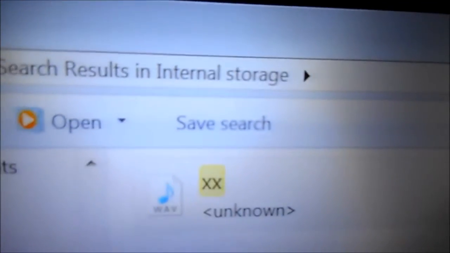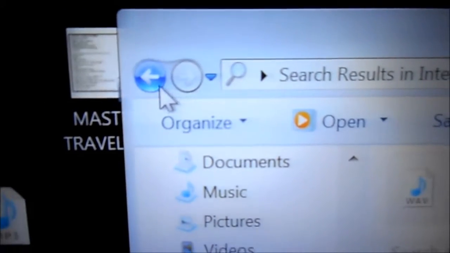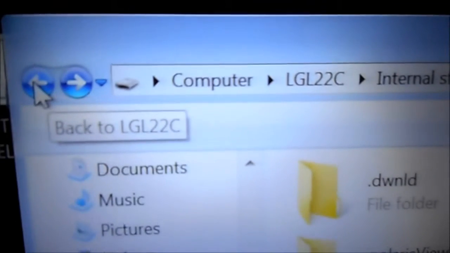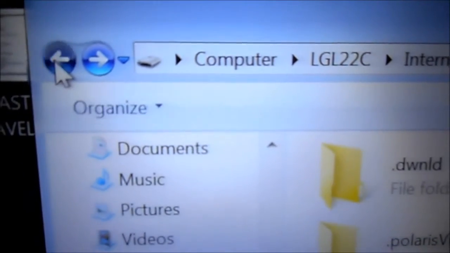Now this is your chance to rename this file. I'm going to call mine Song. The file is renamed Song. Now go back to the page of your cell phone and click back, go backwards, and back again.